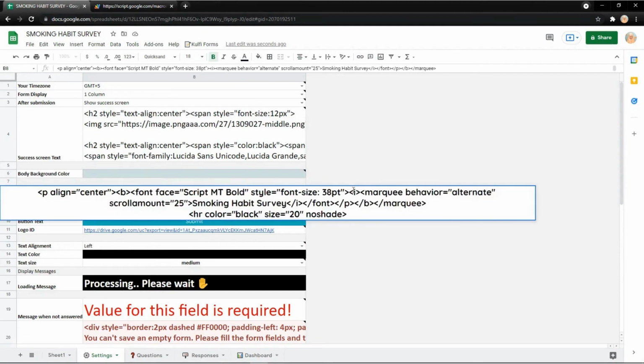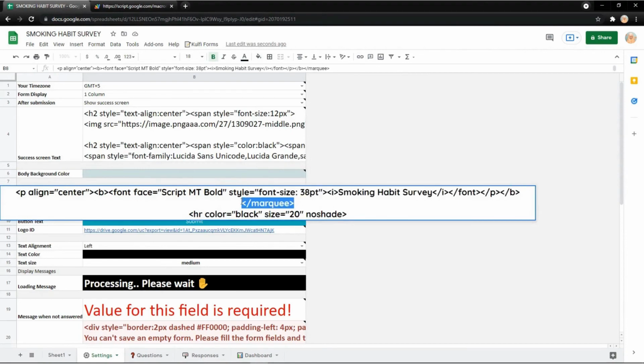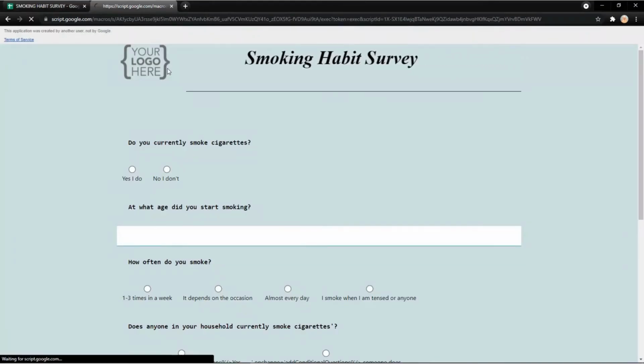Also, you can change the style of your title here. For example, I'll delete the mark behavior here. Just follow the steps, and now the title is styled.